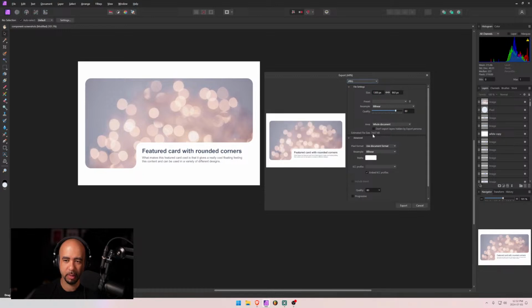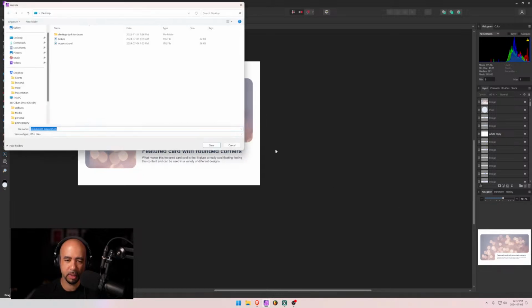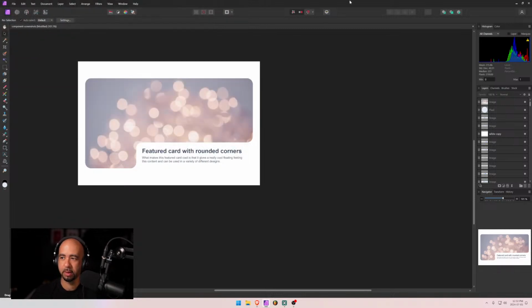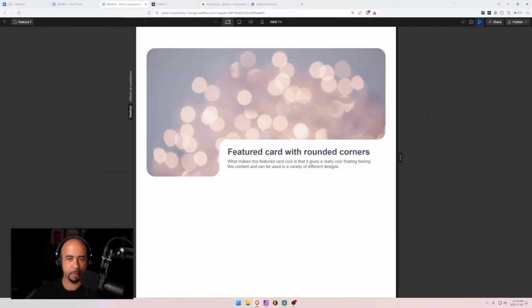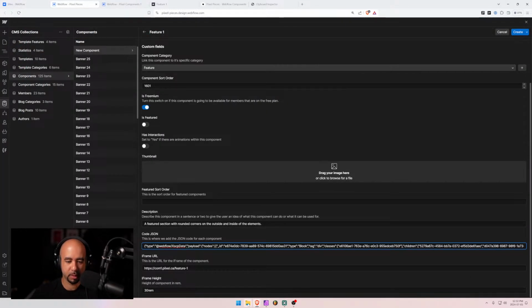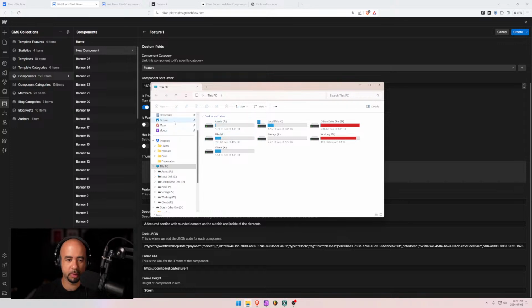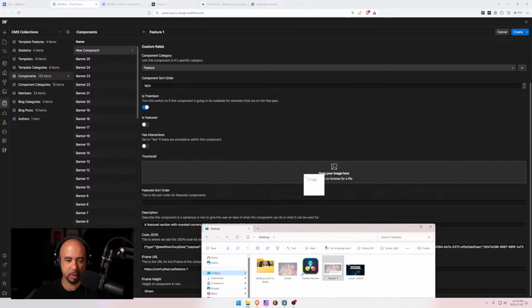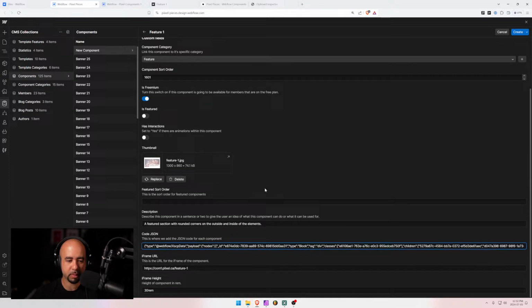Yeah, around 70 kilobytes export. And we're just going to save this as feature 1. Okay. Sorry, this is a little tedious, but it needs to be done. And open up. Let's go to desktop and feature 1. Okay, I think that's it. So let's create that.